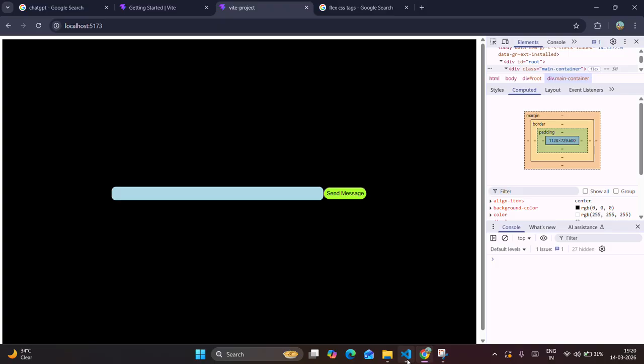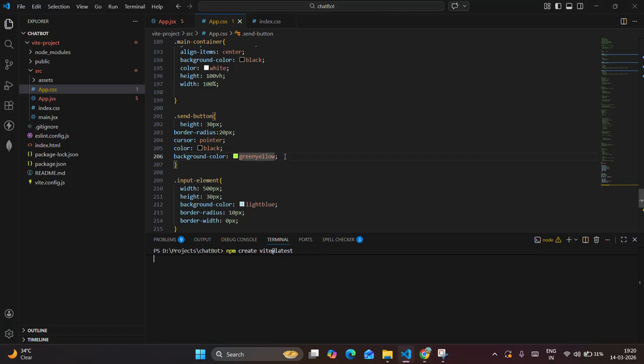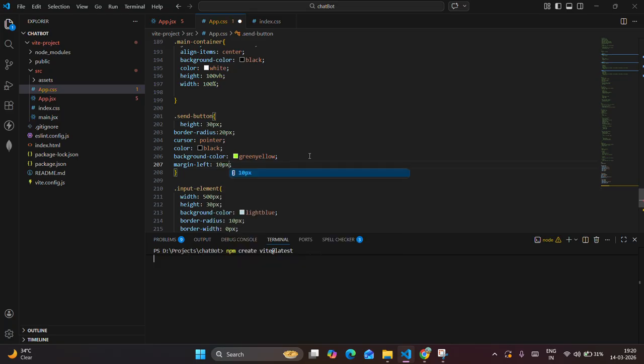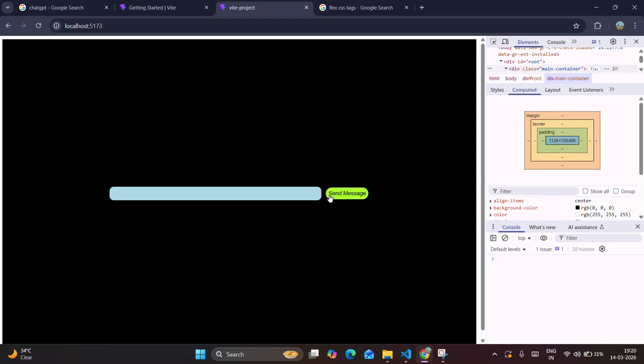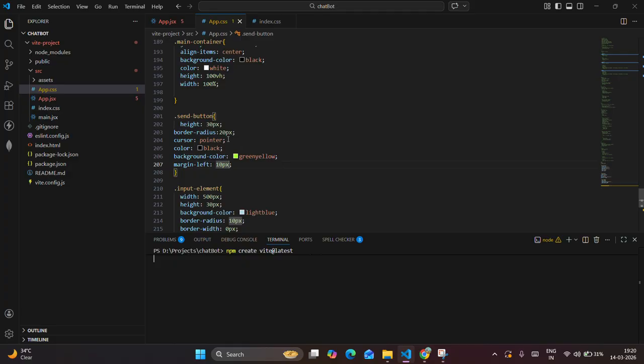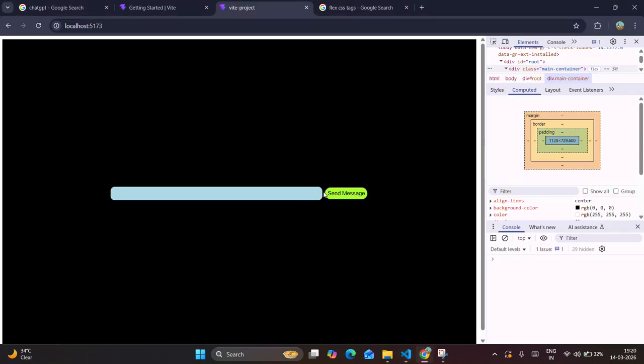And I want to make some gap in between them. So margin left is going to be 10 px. Not 10 px, it's like 5. So we have created this. So I'm gonna add a placeholder here.